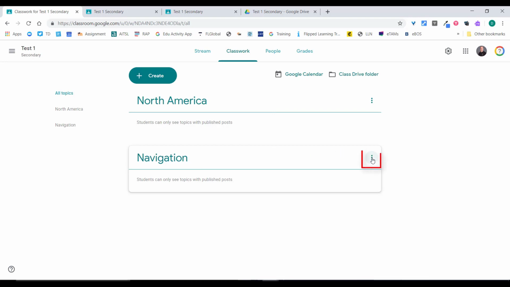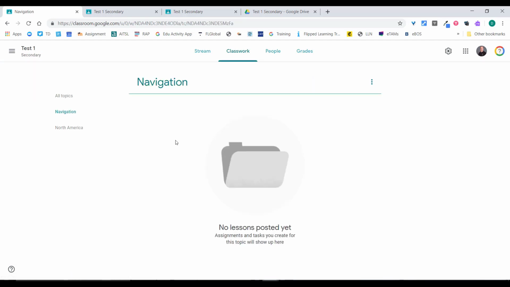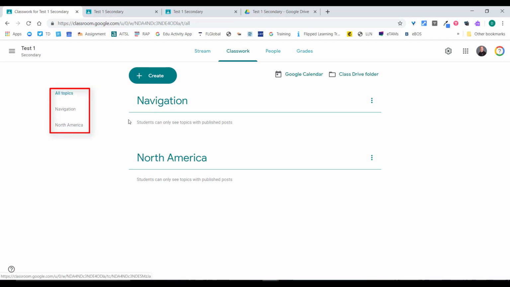If I go to these 3 buttons, I can move these up to the top, and so now you can see they swapped. The other things you can do with this are you can rename it, delete it, or you can copy the link to it. And if you copy the link, you can then share that in an email with your students, for example, say go to this topic, and that will then take them, if I click on the topic, to any posts that are just in that topic. And you can see that you can filter by topic down the left hand side of your menu.